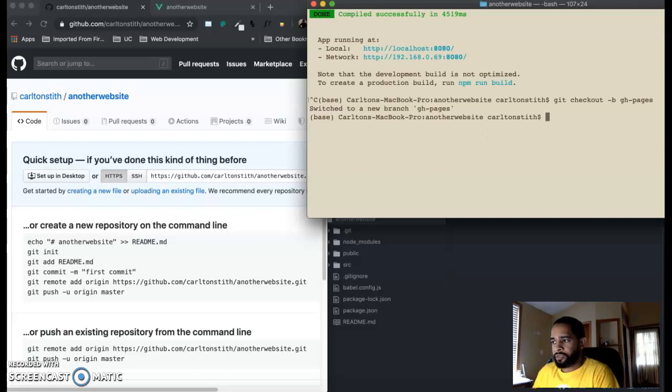Now we're going to create a new file called a vue.config.js file. And what this file does is tell Vue where to find our site, the public path, where to find our site. And so type touch.